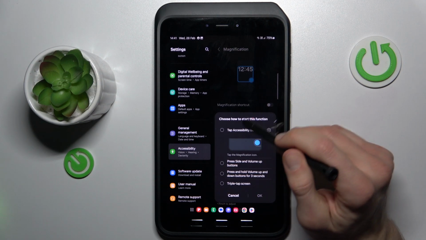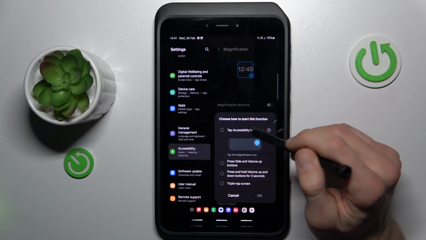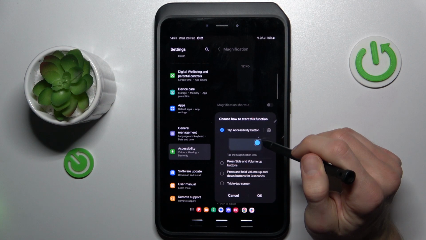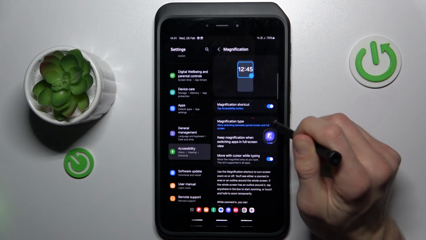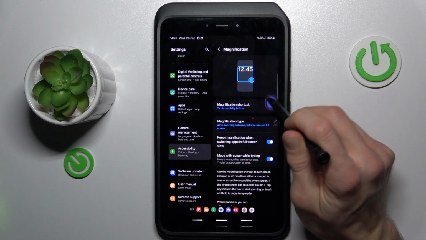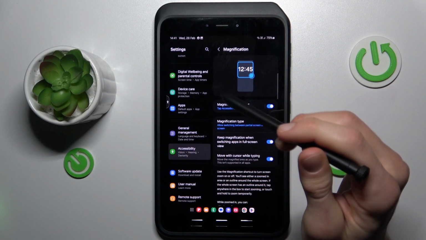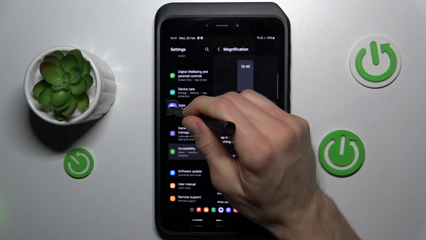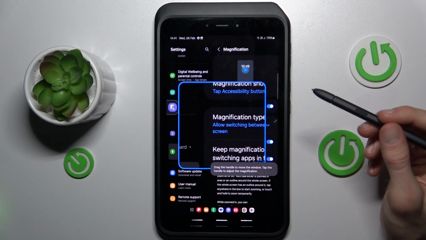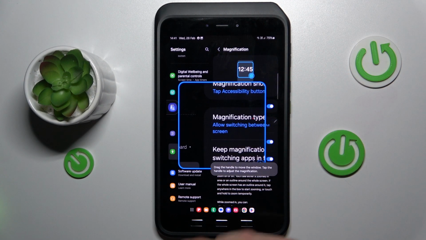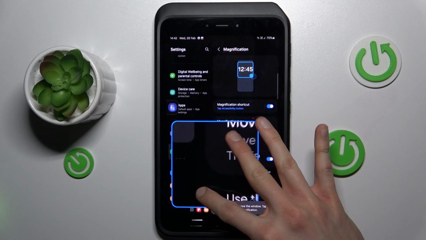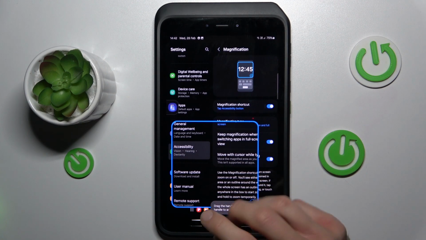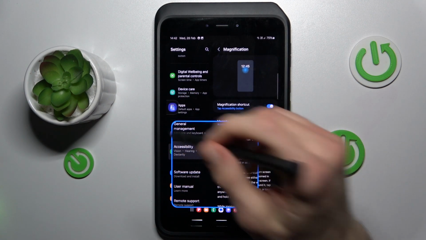We can choose our start this function selection, maybe tap accessibility button, and there we have our accessibility button, which position we can easily change by tap and swipe on the screen. We can zoom our screen by tap there, and we have our magnification. To change the position of that, we need to use two fingers and we can scroll on the screen and zoom. To turn it off, we press again on our shortcut, magnification.